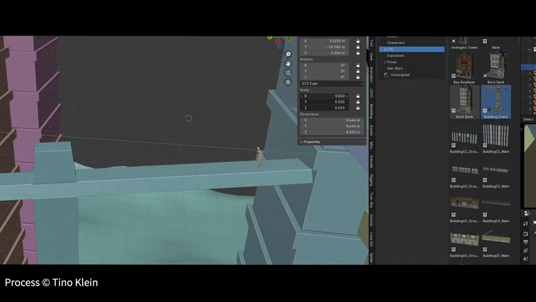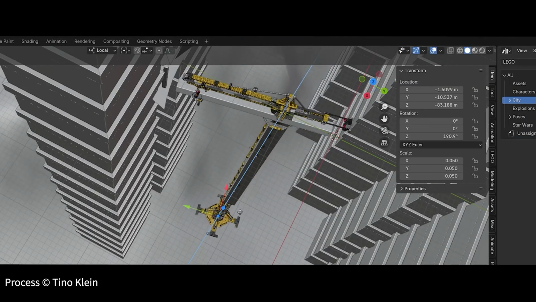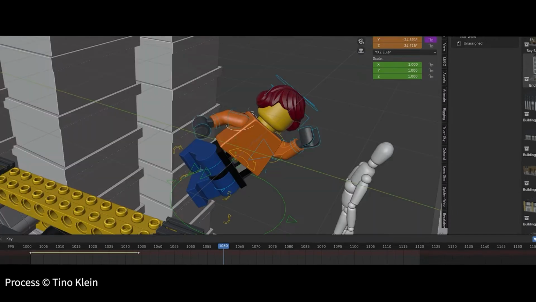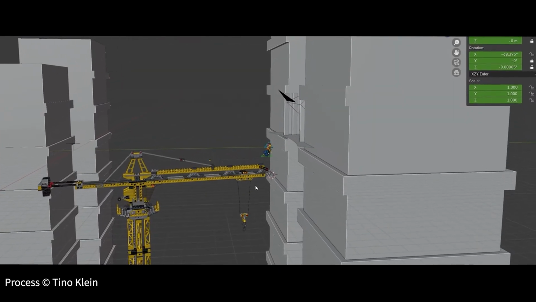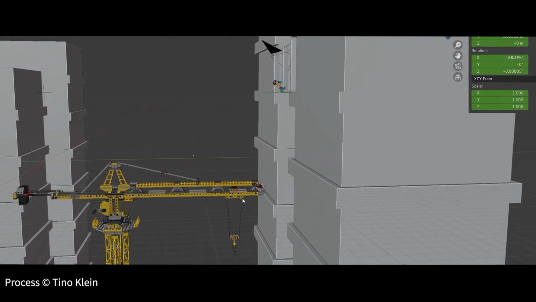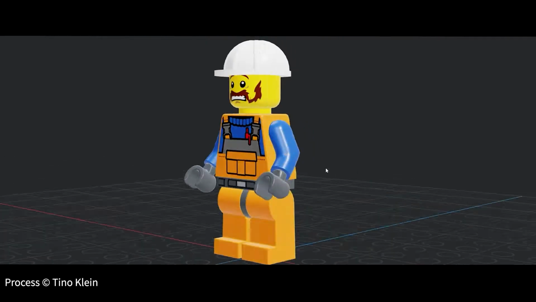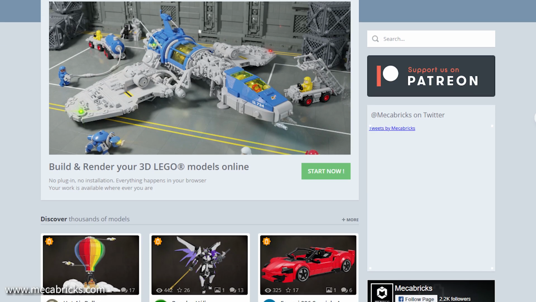So in the beginning it looked like this. I was just making very basic shapes. I had the general idea in my head of what I wanted to do, and then I do a very basic block out of the scene, block out of the animation. I do all of this in Blender, and when it's time to add in the Lego pieces, I'm using a site called Mechabricks. It's free.